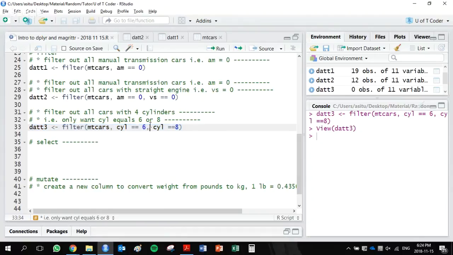Because when you do this, you're saying you want cars that have 6 cylinders and 8 cylinders at the same time, which you don't have. You can just do this instead, the or. So instead of a comma, you put this straight vertical line. It's above the enter key. This is the or operator, I guess you can call it.